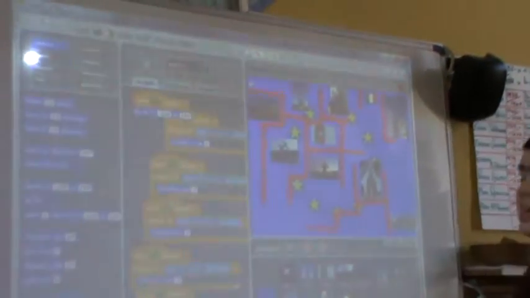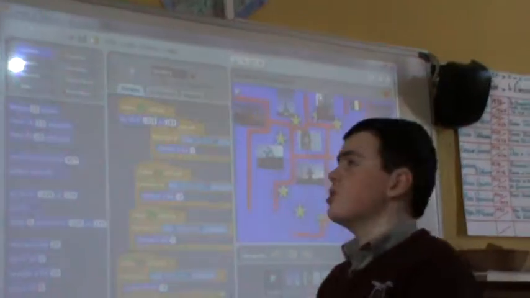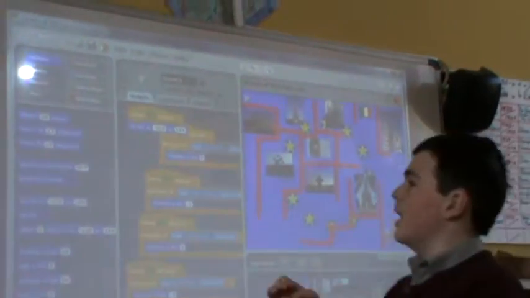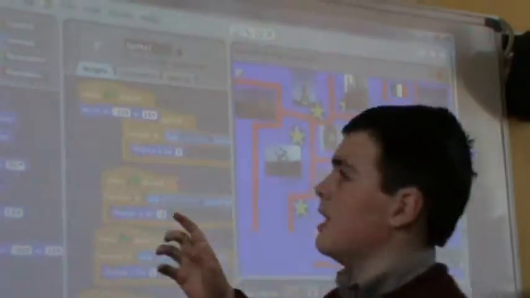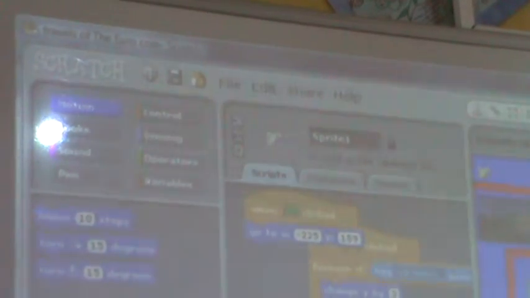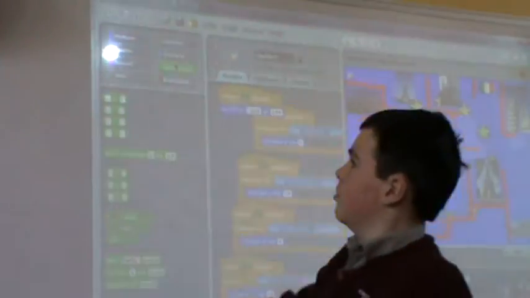Sensing is basically asking questions, answers, and that sort of thing. Sound, let's say if someone played a tune or something, it would come out and that would be sound. Operators, in fairness, are nothing without the sensing and the variables. But anyway, operators have all these multiplying, division signs like that, so there's not really much to explain about them.